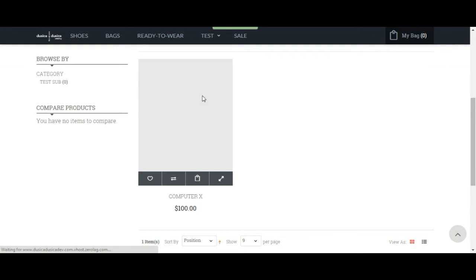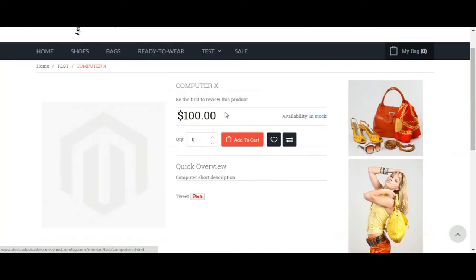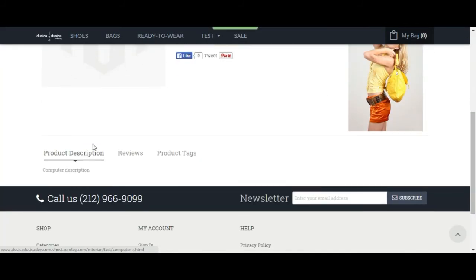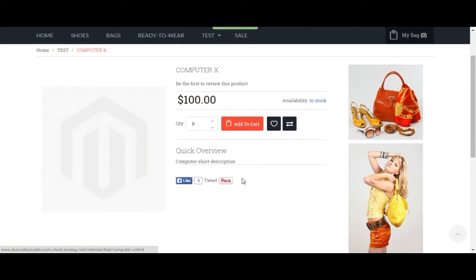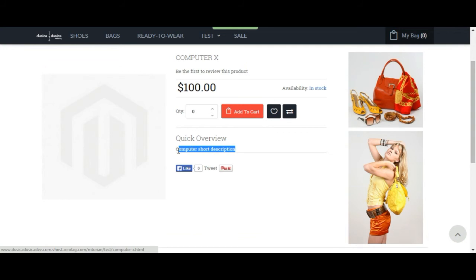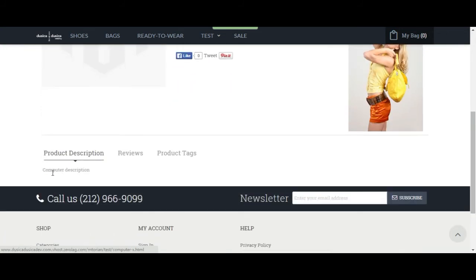I'm gonna add the image for the product in our product video, and I'm gonna be explaining how to change the areas in this page. But if you remember, we put computer short description, which ended up being here, and then we added a computer description, which ended up being under the product description part.